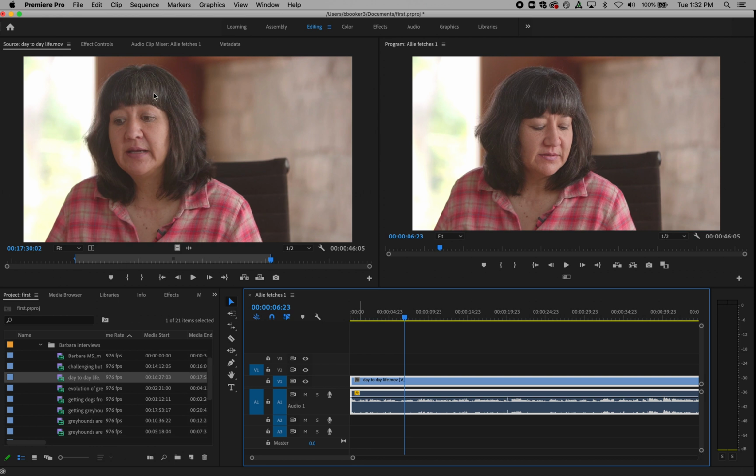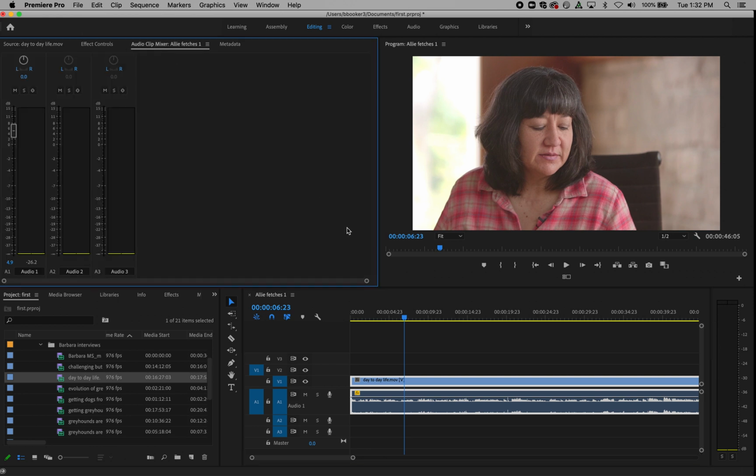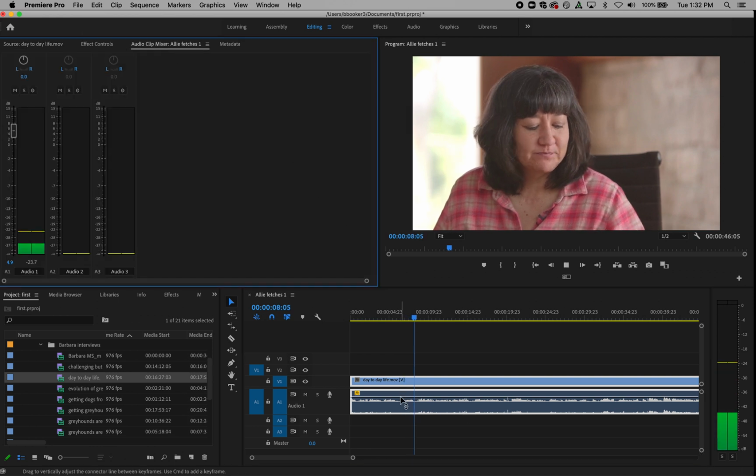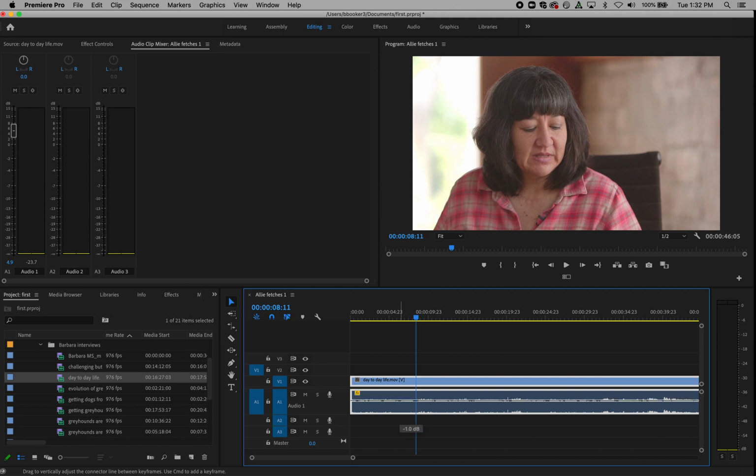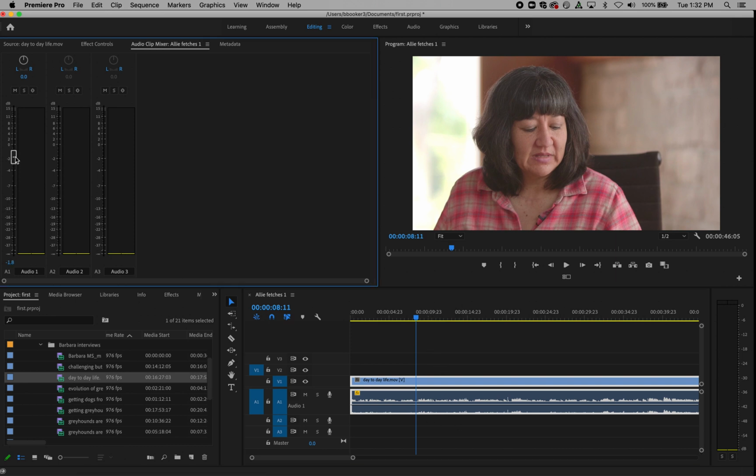Now, you also have your audio mixer here, and you'll notice that when I click and drag this down, the audio mixer automatically did this. So both of these are doing the same exact thing over here.